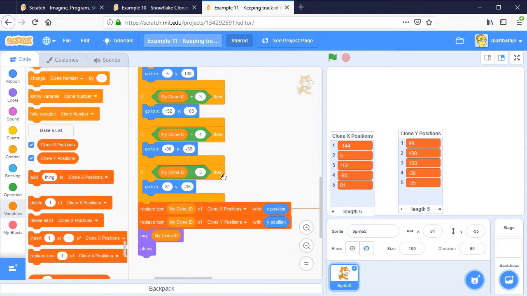After we determine which clone number we're on and go to the proper X and Y position, that's when we update the list with the X and Y positions. So we replace the item at the current clone ID in the X position list with the X position of this clone. And then we do the same thing with the Y position list. We replace the item at the clone ID in the Y position list with the current Y position.